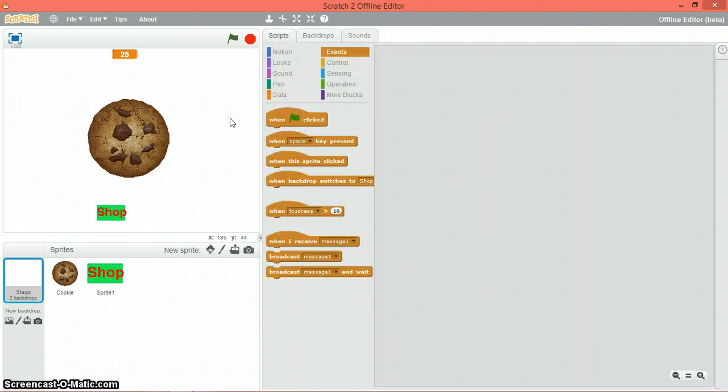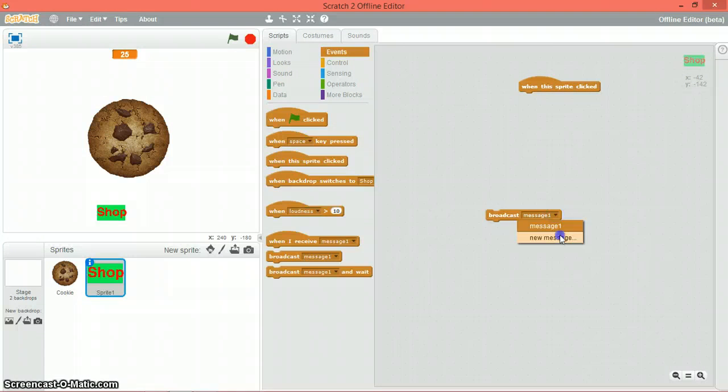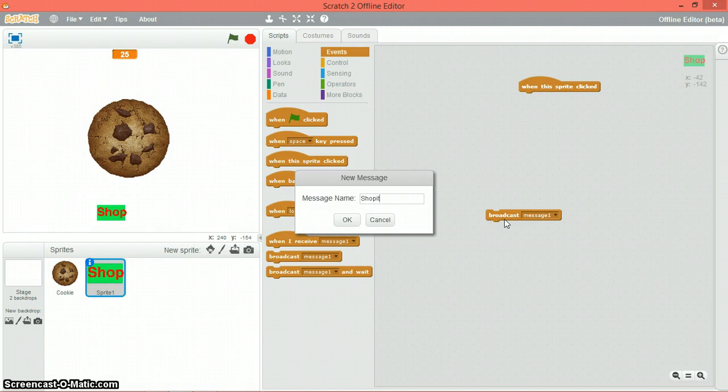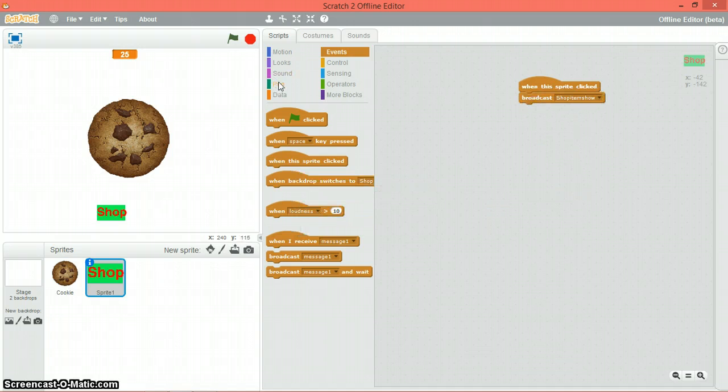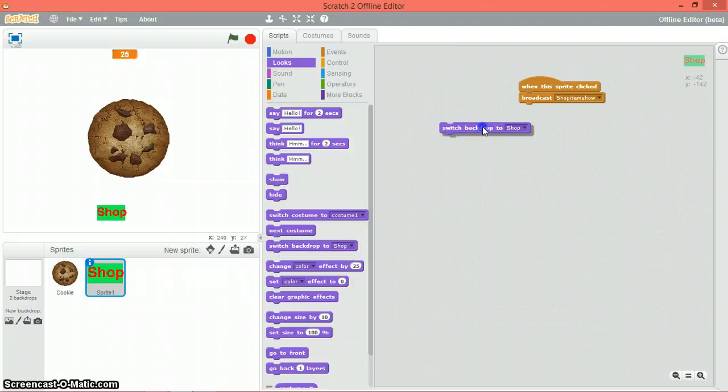Okay. And then you get it so that when this is clicked, broadcast a message of shop item show. Then once this receives that broadcast, switch backdrop to shop, and then hide. Okay, this is going on so well.